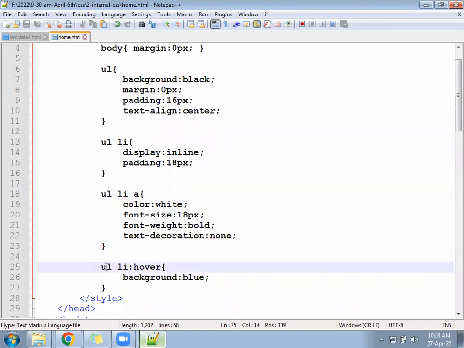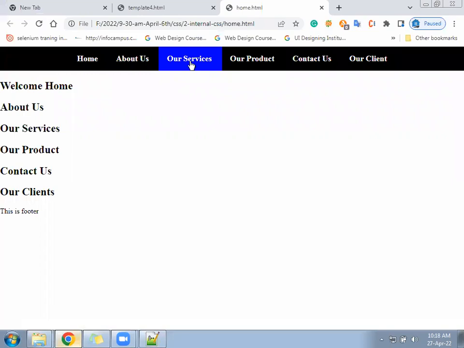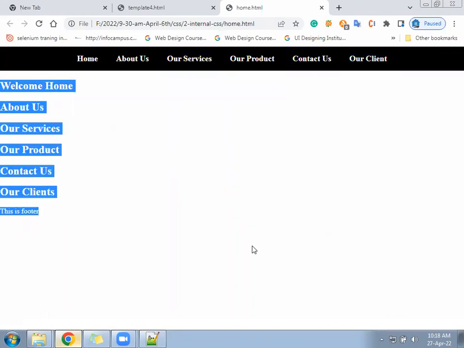And when we are moving the mouse on LI, what is happening? For LI, the background gets applied as blue color. Okay. That is ready. So navigation is ready now. Now we need to work on the remaining section.